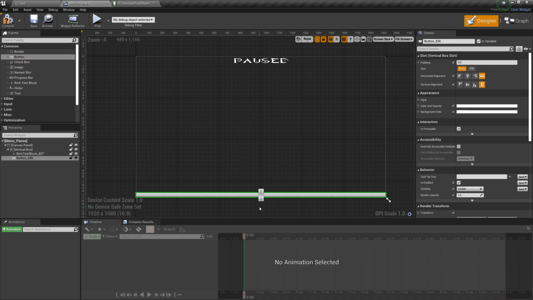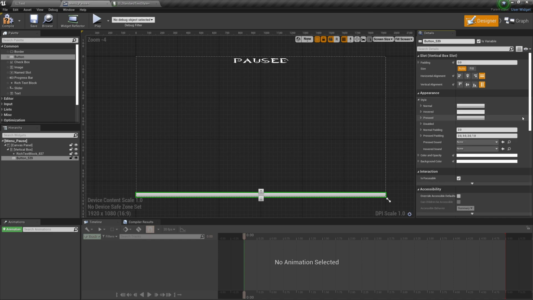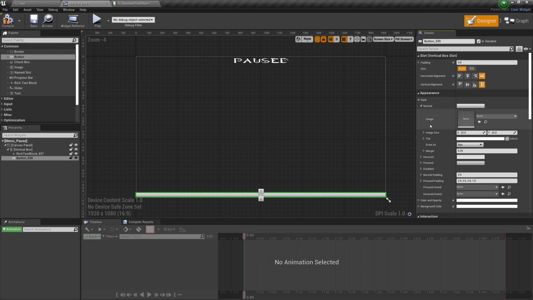This is what a button looks like by itself. Pretty ugly. So the first thing we're going to do with that button is change what the button looks like. Now with buttons, you have a few more options. You have the standard option, you have a hovered setting, and you have a pressed setting. And you can adjust the style of all of these to your heart's content.